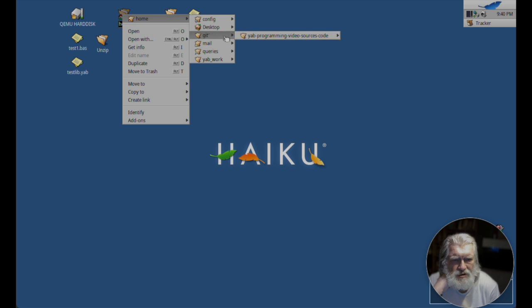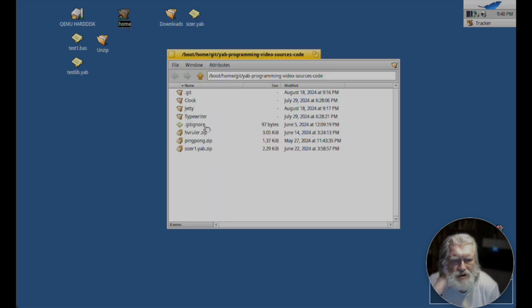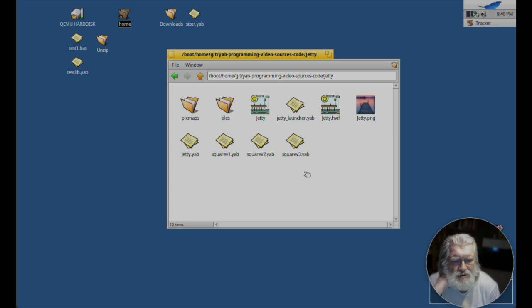Let's have a look at it. So I pulled down the Git repository and you'll see that I've left these square 1, 2 and 3 pieces of code for historical reference, but it's now called Jetty Launcher, which hasn't changed that much. And there's now a new main program, just Jetty. So I quickly compiled that. Let's see what it does.